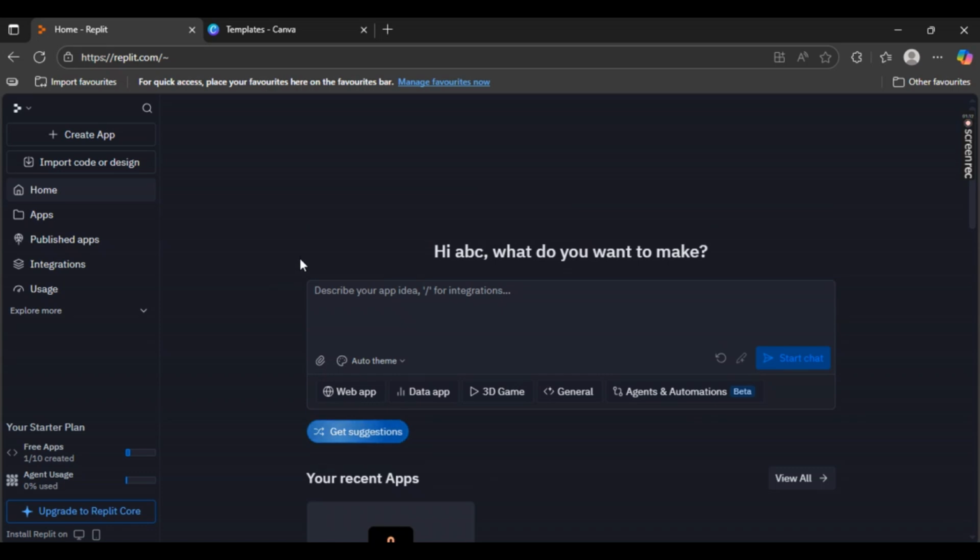Want to know how to add an attachment to Replit.com in order to improvise your output? Well, no worries. In this video, I'm going to show you an easy step-by-step guide on how you can do it. It's super simple and in a minute, so let's get straight to it.